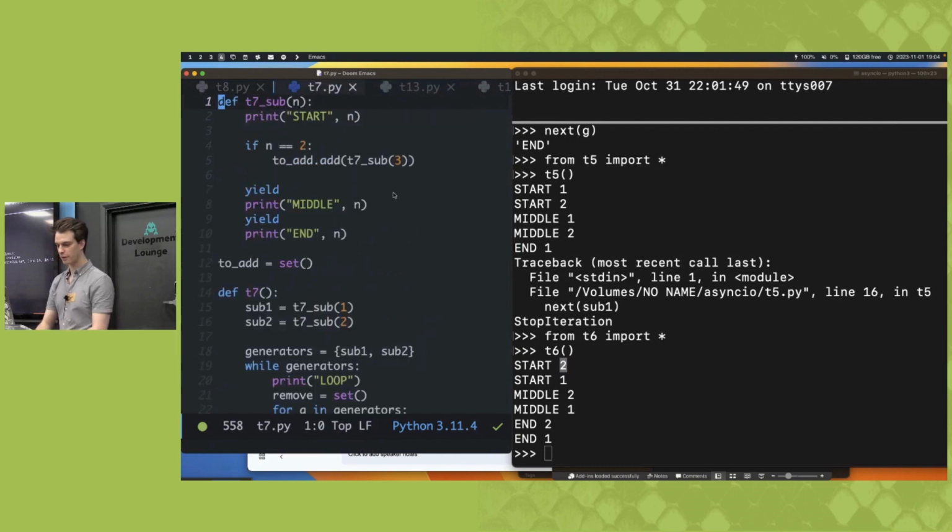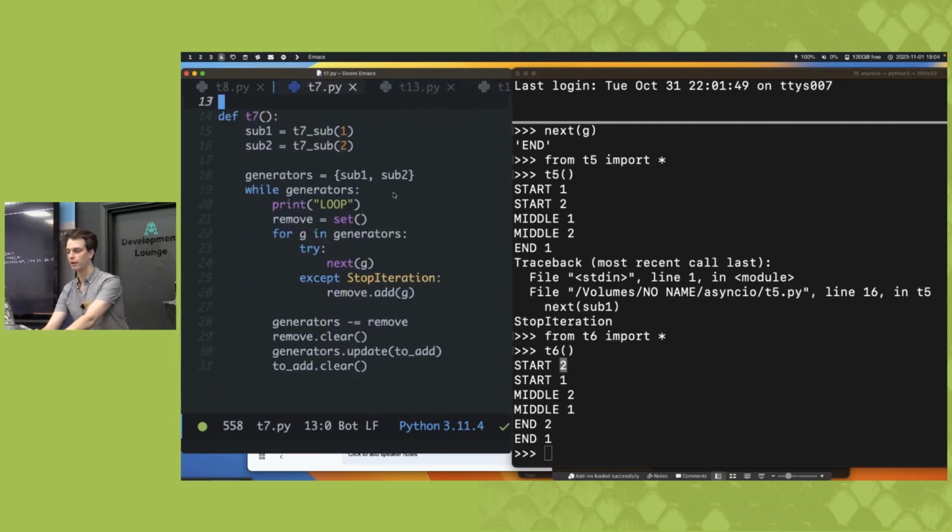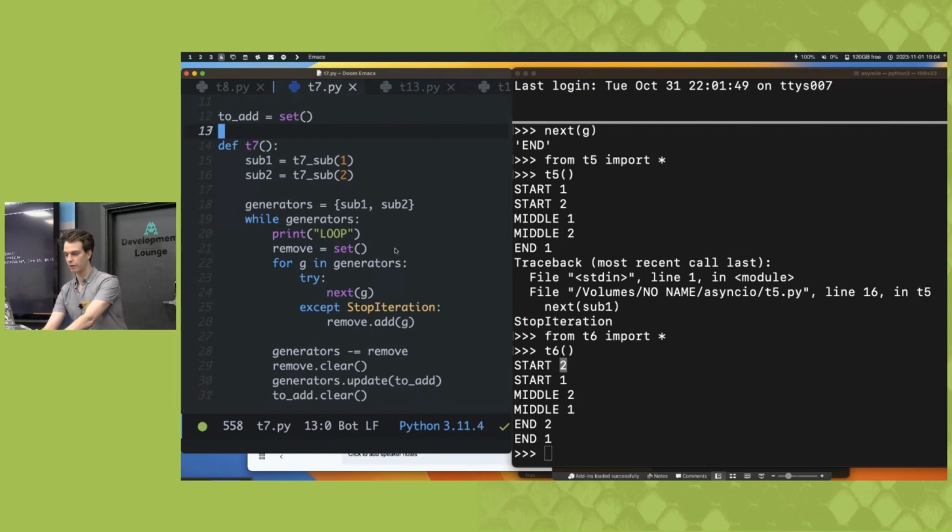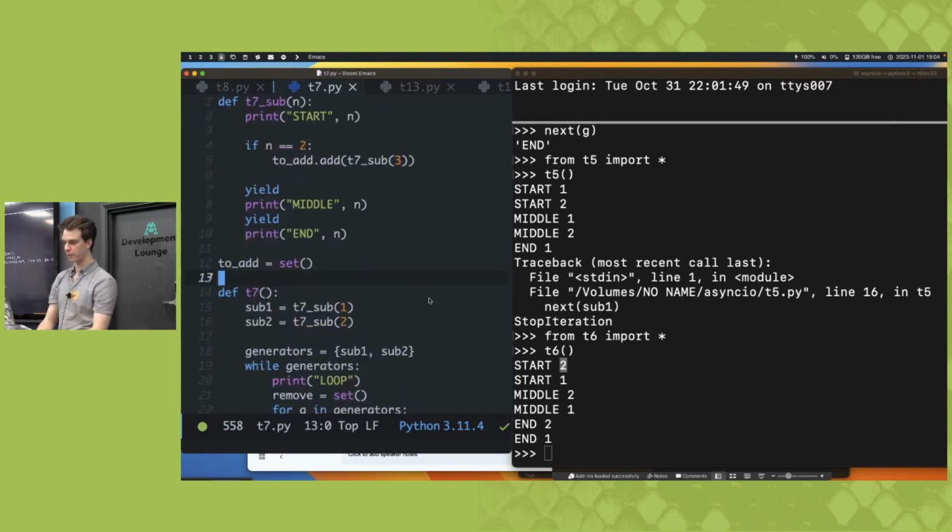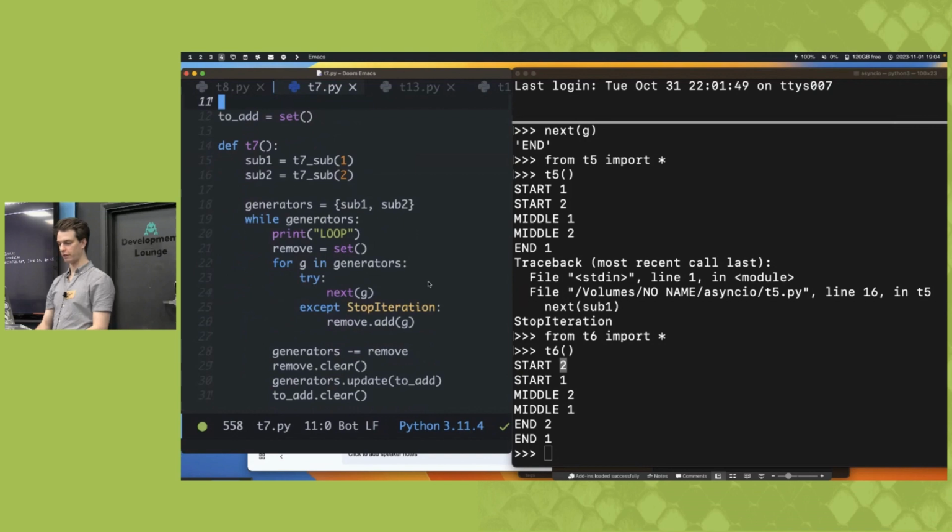So we can go a little bit further, and here we've got a way to actually add them in as we go. I mean, this is a very awkward way of doing it with global loop, but it keeps it simple for the demo. So basically, our second one, sub 2, when it gets to here, it's going to add a new subroutine into this set. So then when we run it, we're going to end up with 3 in there being run.